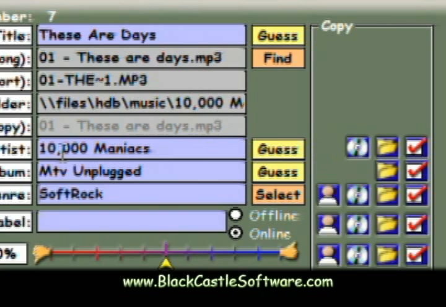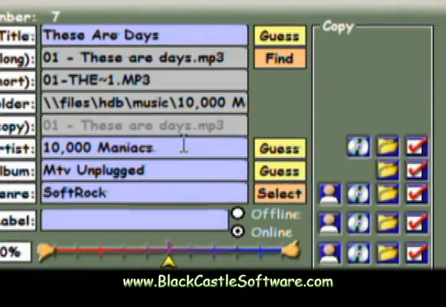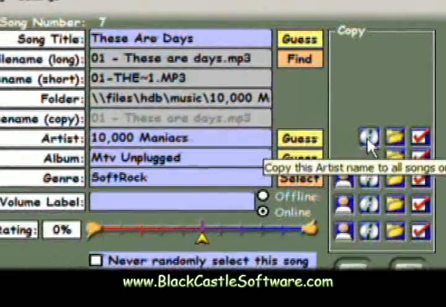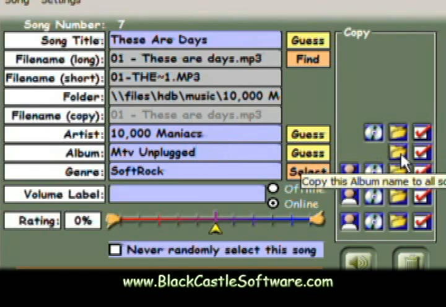And you can do the same thing with the artist name, except you can't copy it to artist name because that wouldn't make any sense. You could change the artist name and copy that to all songs in this album, all songs in this folder, all songs that are checked. Album, you can copy that to all songs in this folder are checked.